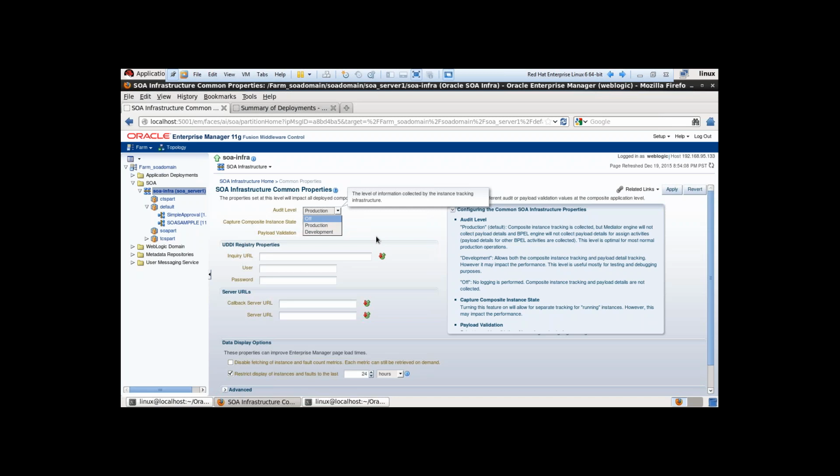Development mode means it allows both composite instance tracking and payload details tracking in the log file. However, it may have an impact on performance. This type of level is suitable in development mode or the debugging phase. And off means no logging is performed; composite instance tracking and payload details are not collected. So this is about audit level. By default, it is production only.